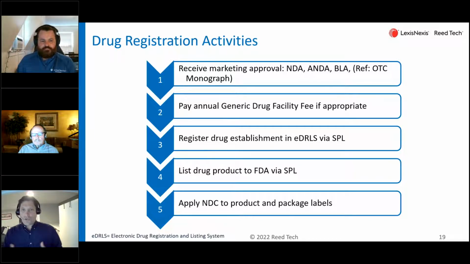Beyond that are the drug listing activities: registering the manufacturing establishment in SPL, and drug listing the product in SPL after approval, or for an OTC product before you put it into the market.